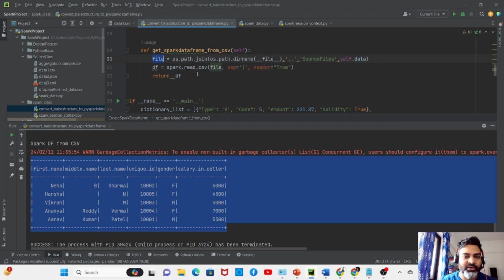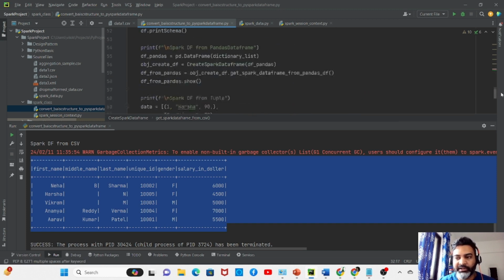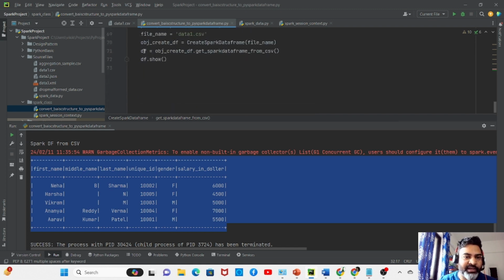This path is now passed to the spark.read.csv method with additional parameters saying what the separator is and whether the header is present or not. Accordingly, it put all those optional parameters, read the data with the help of this CSV method, passed the data to the Spark data frame, and then returned the data to the calling object. So now it has got the data, and then we are doing a show. So this was about reading the data from the CSV.